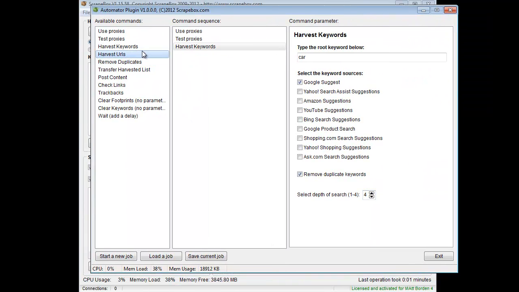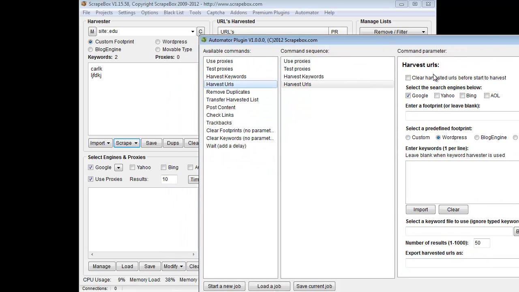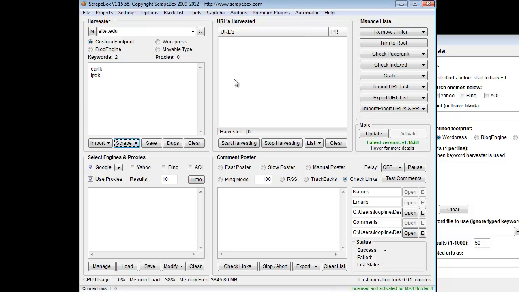The harvest URLs is also pretty basic. First, I see this clear harvested URLs before start. That actually clears out what's over here, so it's just hitting this clear button.